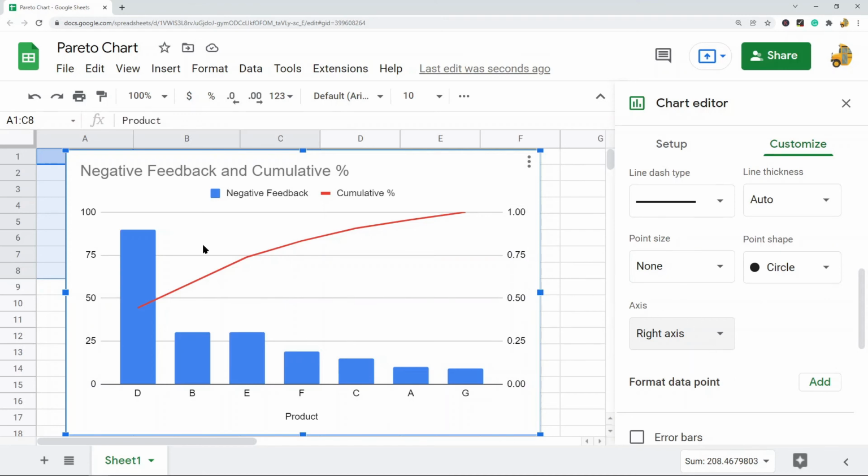A steep line on a Pareto chart tends to indicate that there are a few problems that contribute a high percentage to the total. Like in this example, this one is contributing 44% of the total negative feedback. So a steep line indicates there are a few problems contributing a high amount to the total. A flat line would indicate that each problem is contributing a relatively similar amount to the total problems.